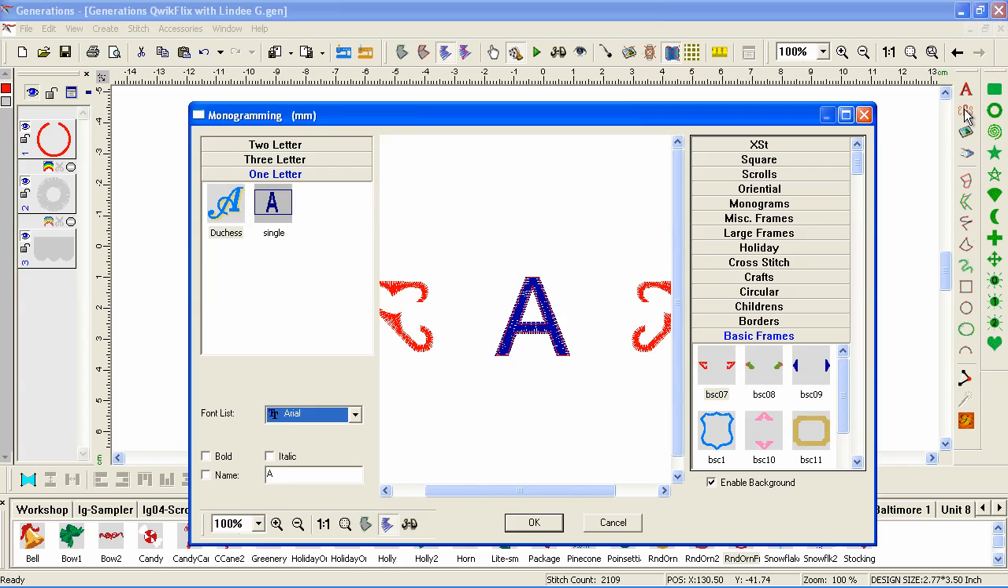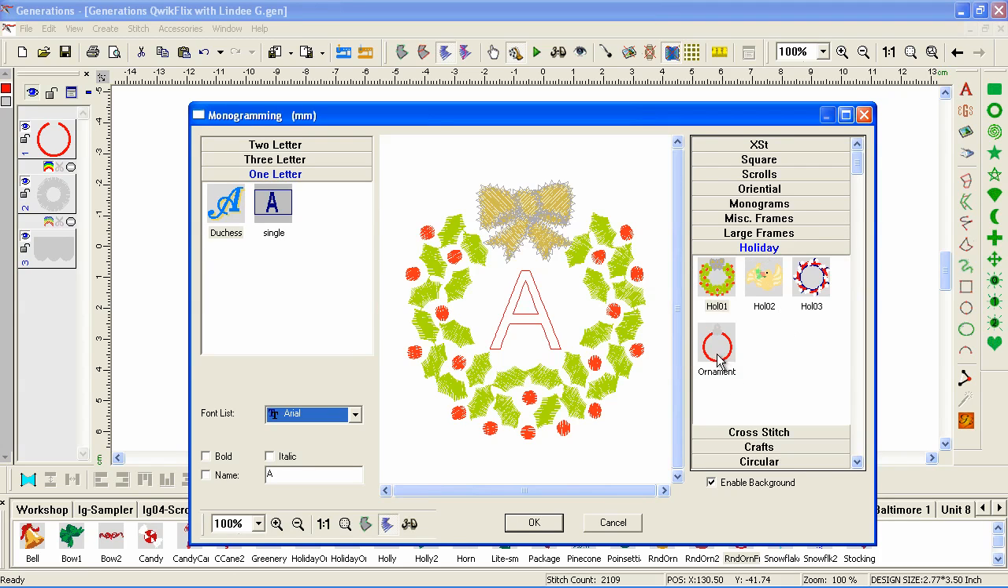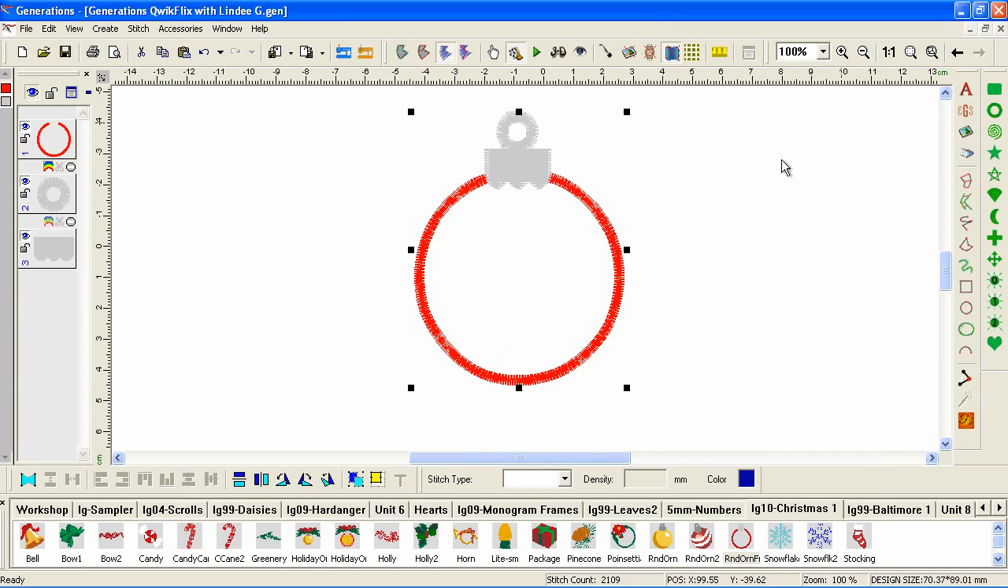And if I go to my monogramming tool and click holiday, you can see there's my ornament. We'll look at monograms in another video. Now the reason I got rid of the other pieces is that whenever you create a building block or a monogram frame, it uses everything on the screen, even if you only have, say, the ornament selected and the holly and the bow unselected. It moves everything into there. So you need to be sure that you only have what you want to be as your building block or your monogram frame on the screen by itself.